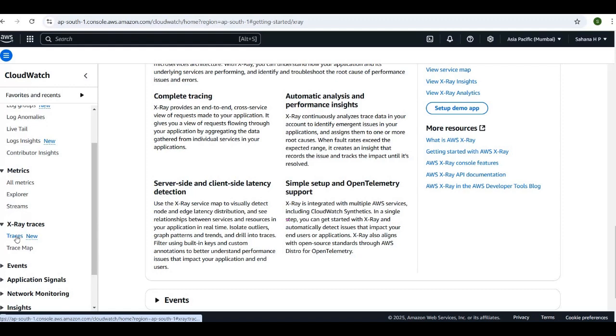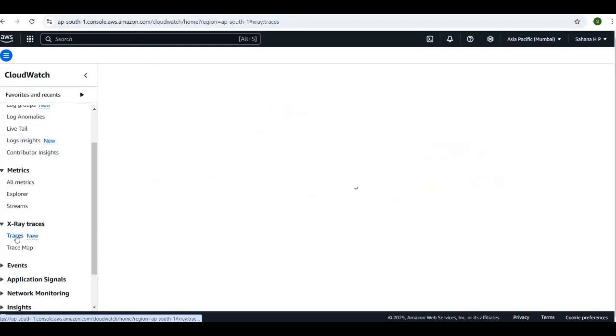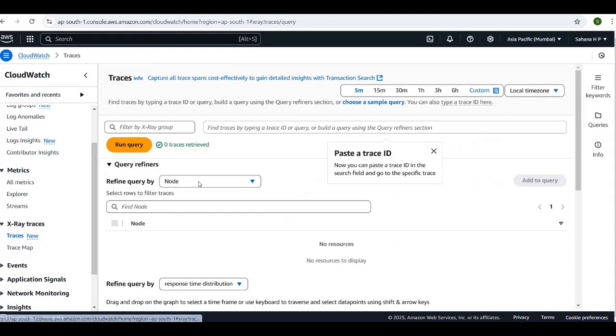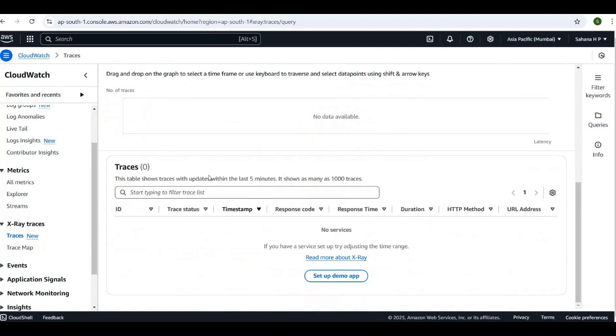resources only. So here, go to traces. Here we can see the traces; it captures all the trace spans. The table shows traces with updates, but here we have not created any traces yet.